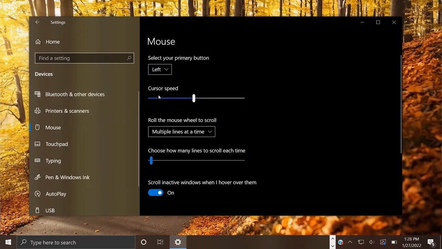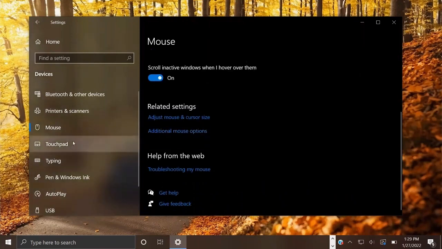And you can also do things here like change your cursor speed. So this is the speed that your mouse moves across the screen. So say you're finding that your mouse is too slow or too fast and you're having a hard time keeping track of it, you can adjust the speed in either direction, moving it to the right, making it faster, or moving it to the left and making it slower, whatever is best for you.